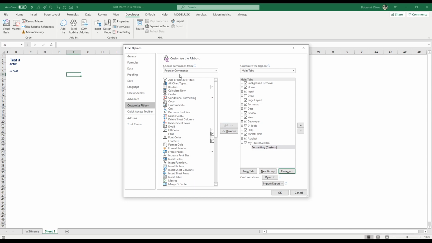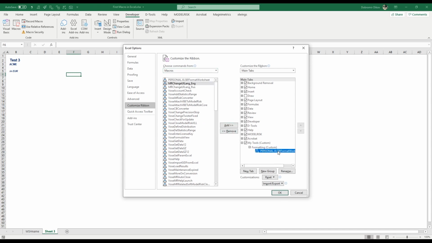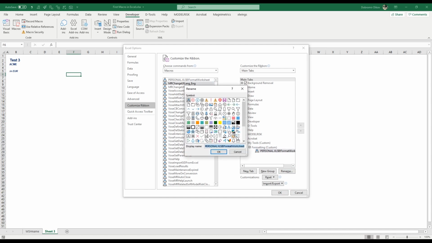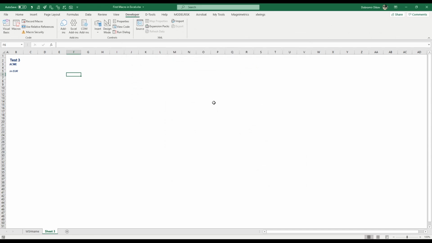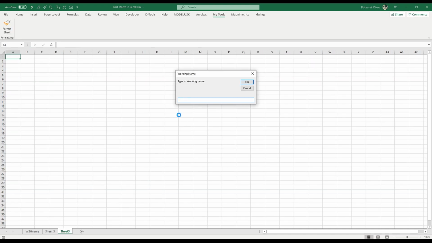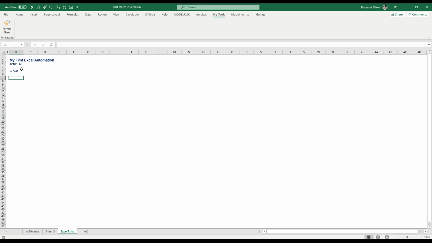And then what we can do is go here, select macros, and look for the macro in our personal XLSB file and just add it to our section. I'm going to rename it and pick some nice icon for it. And that's it. Hit OK, and now we have our tab, My Tools, and it has our format sheet macro as a button. Let's see if it works. And here it is. Everything is formatted just the way I want it, and I'm left at cell B7 where I can start typing in my table header.